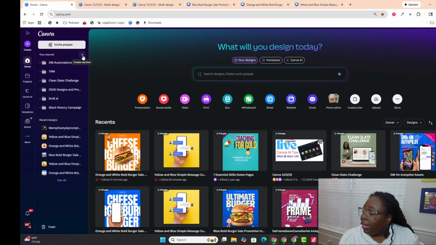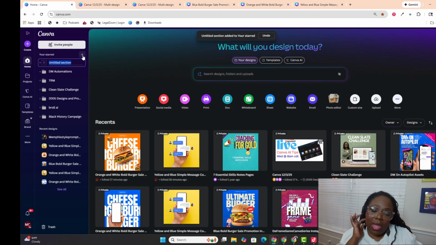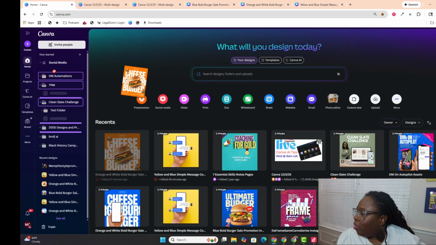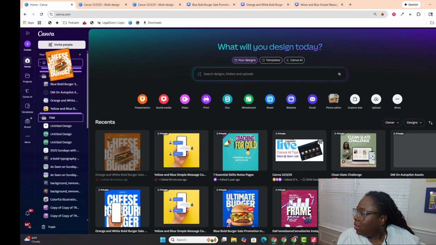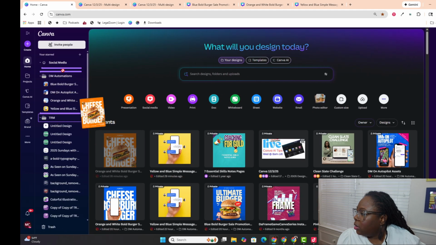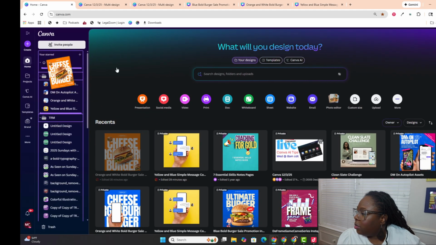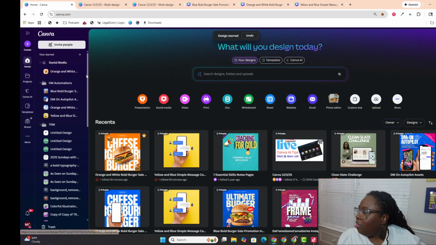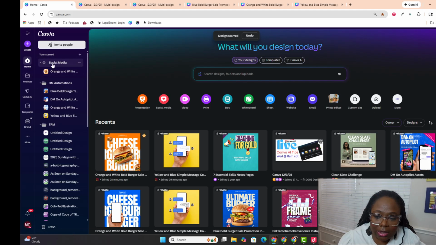Lastly, if I hit this plus symbol, I can actually add sections. So let's say I call this section social media. In social media, I could drag any of my designs to go there. So if I wanted this cheeseburger advertisement, let me slow it down. If I want that to go here, I can drop it there. And so now that file is in that section.